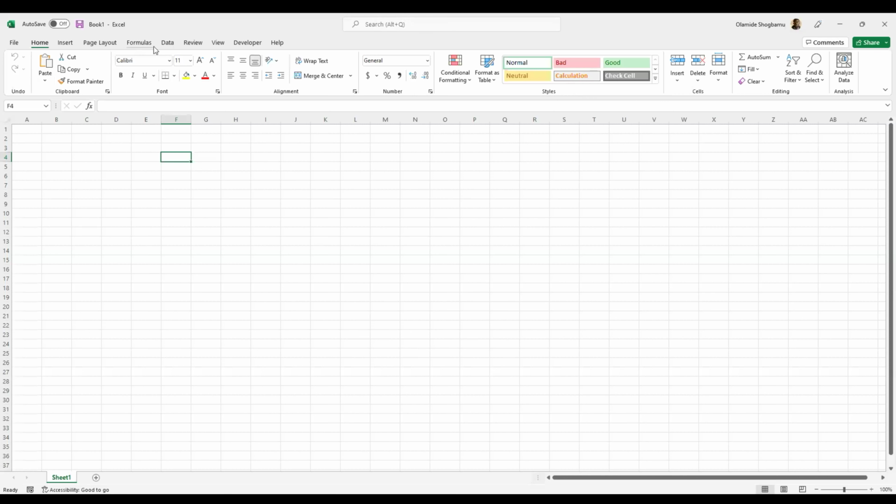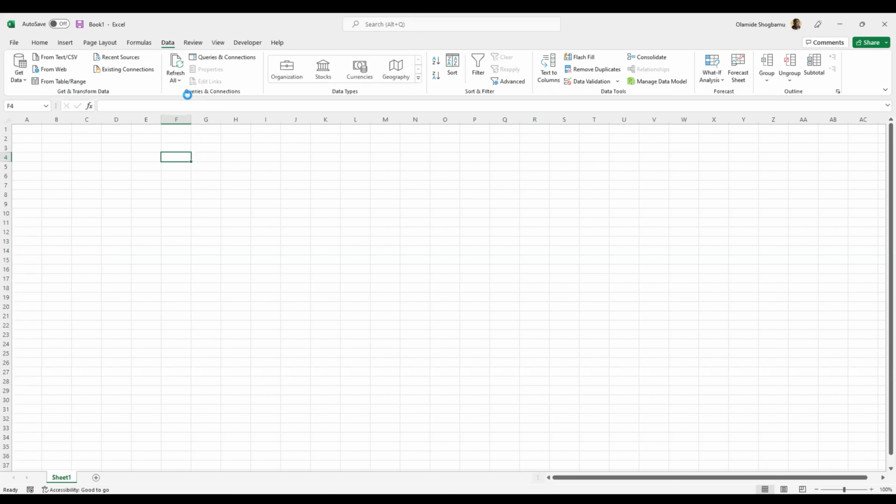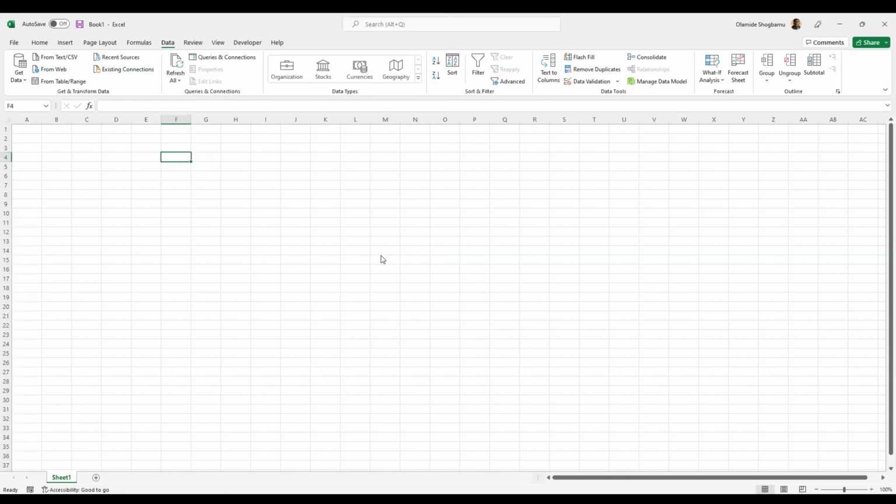So I want to get data. I come to Data, I get data from workbook, and then loading. I want to use this data, so I import it. Let me import this too. So let's start from cell referencing.